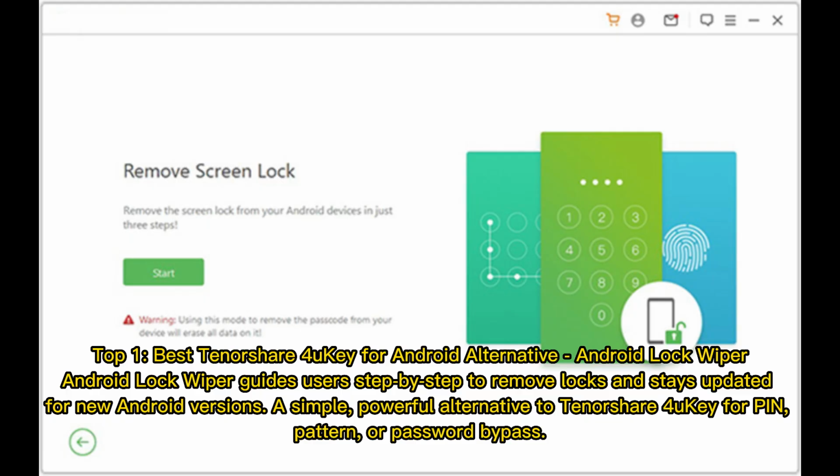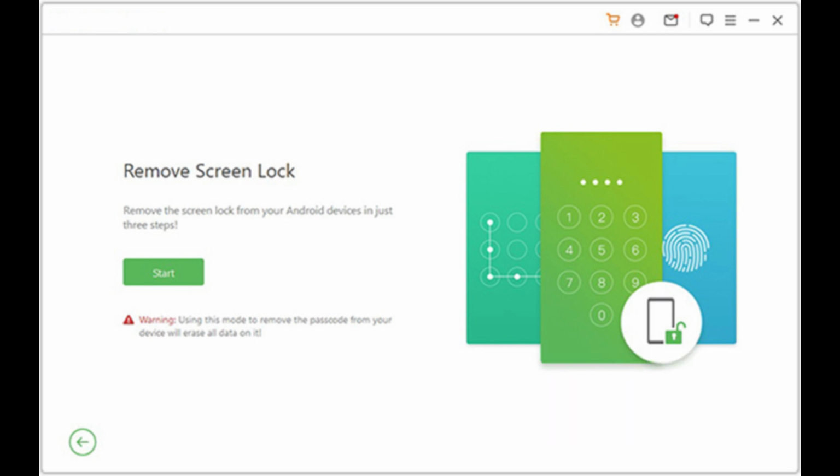Top 1. Best Tenorshare 4uKey for Android alternative: Android Lock Wiper. Android Lock Wiper guides users step by step to remove locks and stays updated for new Android versions, a simple, powerful alternative to Tenorshare 4uKey for PIN, pattern, or password bypass.